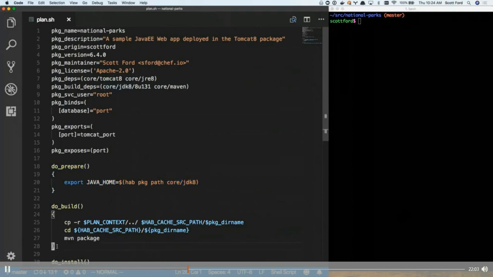I also have a helper method here for building out my artifacts. I'm going to copy my Java source code into the build environment. And once that's in there, I'm going to feed into that directory and run a Maven package.